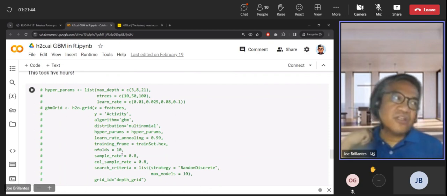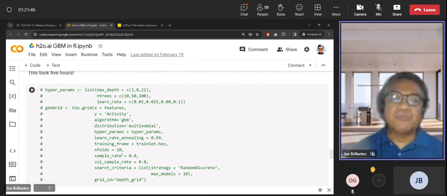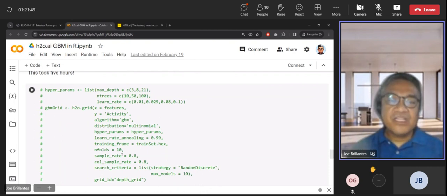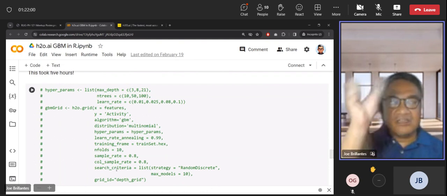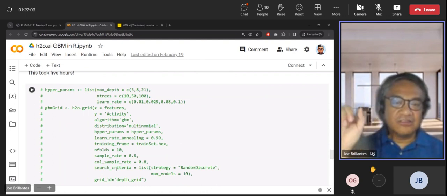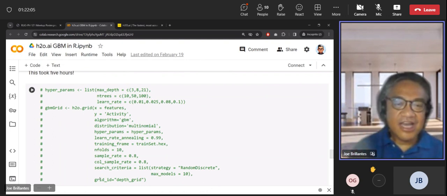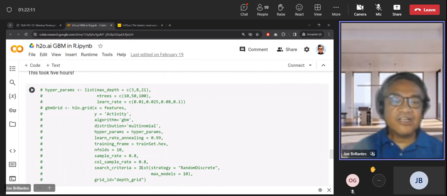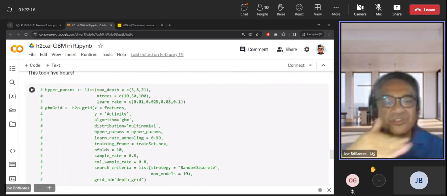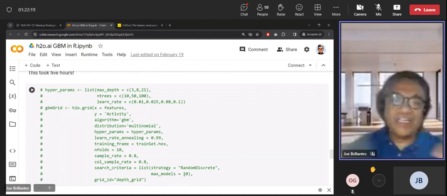The sample rate is, for example, how many of the rows you want to use, say 80%. The column sample rate also tries 80% of the columns. So it will try that. And then the search criteria: the strategy is random discrete with a maximum of 10 models. So that it's not continuous, it will try discrete combinations, like 3, 10, 0.01.